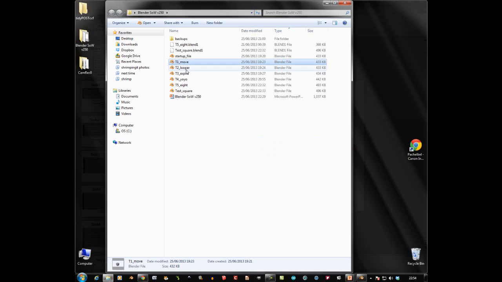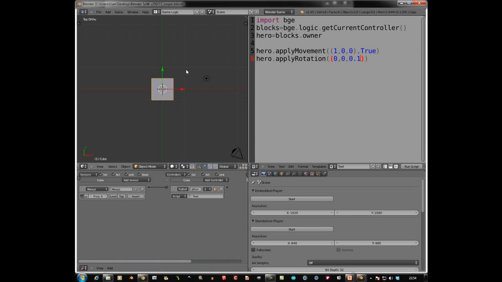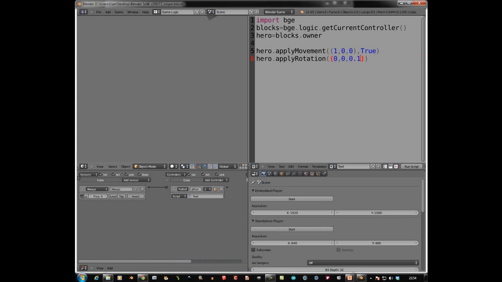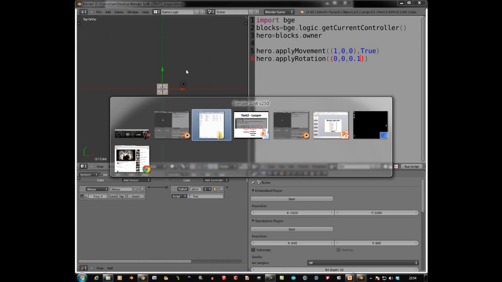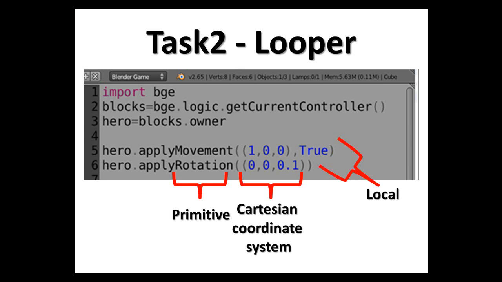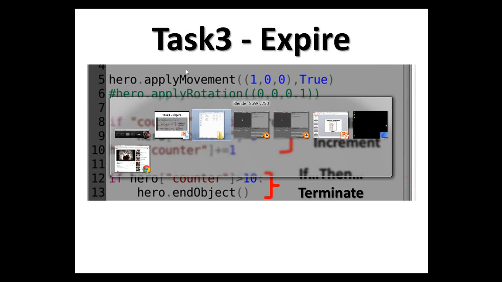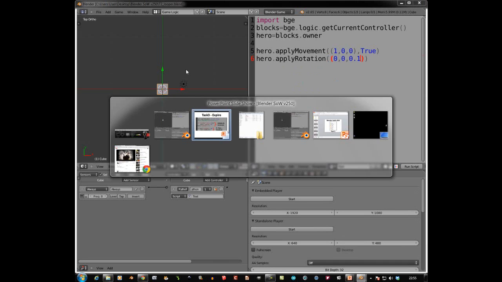Task 2 is looper. They're going to need to know local variables, but the code itself is very similar to task 1. You just added in the apply rotation method. Again, I think I would lead them through this. I wouldn't expect them to do it on their own.